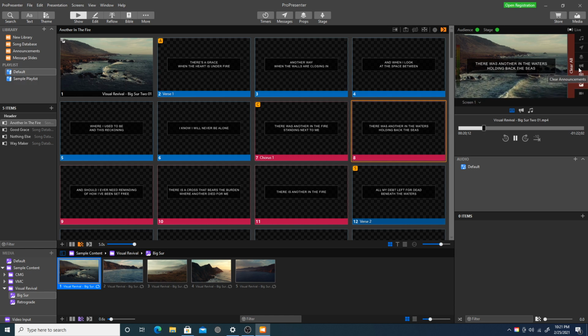And you can see over here on this side, you can actually turn off your slide layer just by clicking that. And that's kind of like this clear screen on Easyworship. If I click it back on, though, it won't come back. You have to actually double click on a particular text for it to pop back up.